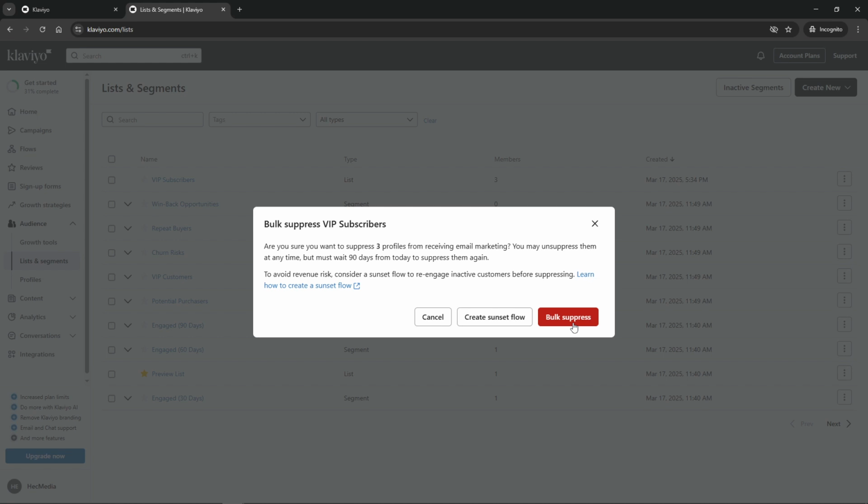And there you have it. By following these steps, you can effectively suppress lists and segments within Klaviyo, preserving critical contact history while managing your communication strategy.